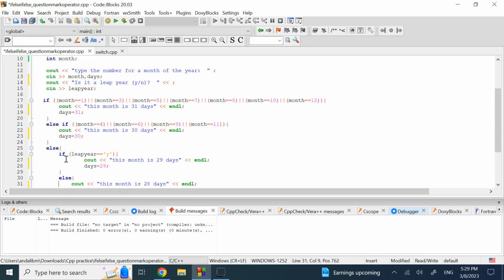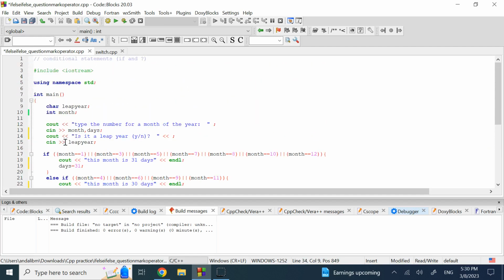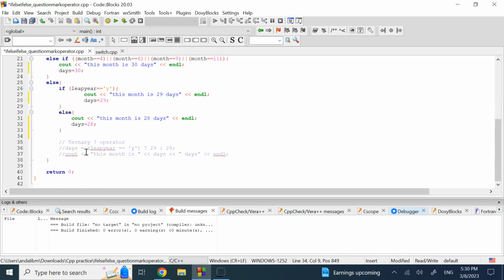So this is a simple example of what type of decision making you can do using if and else if. But if and else if are the most complete, I would say, and the most powerful decision-making tools in any programming language. There are some other ones that are quite interesting, and they are available in C++. One of them is called ternary, or you might call it question mark operator.